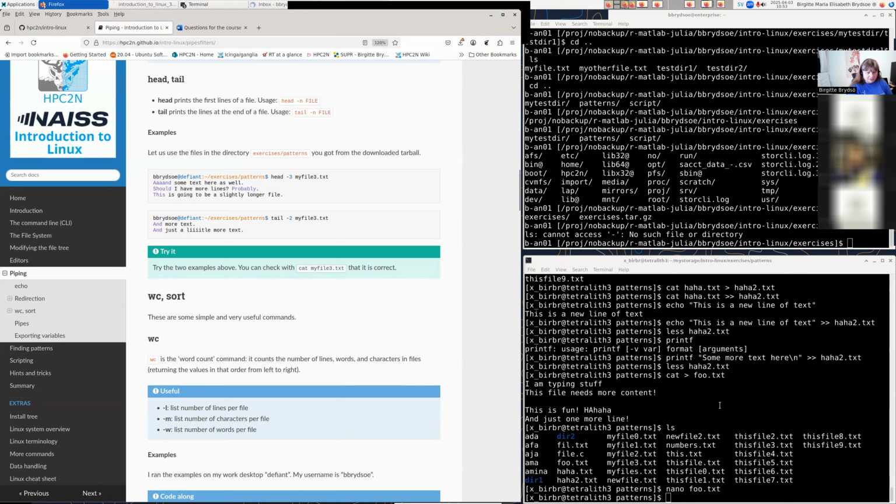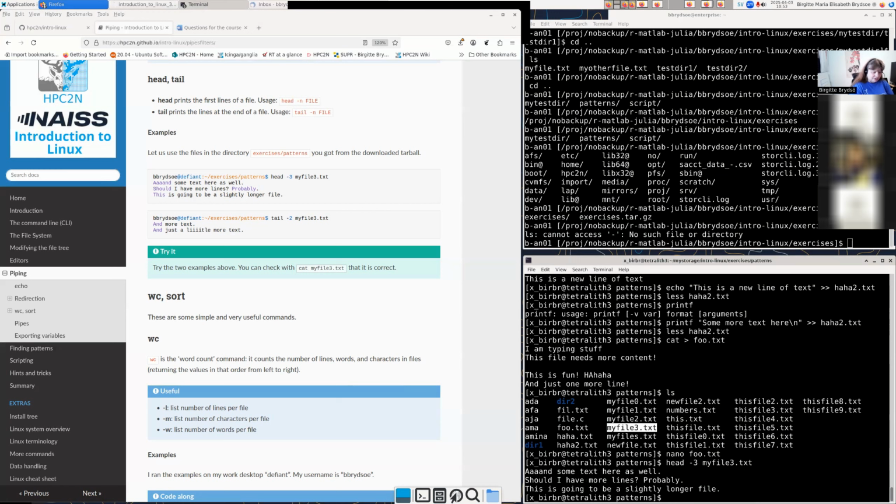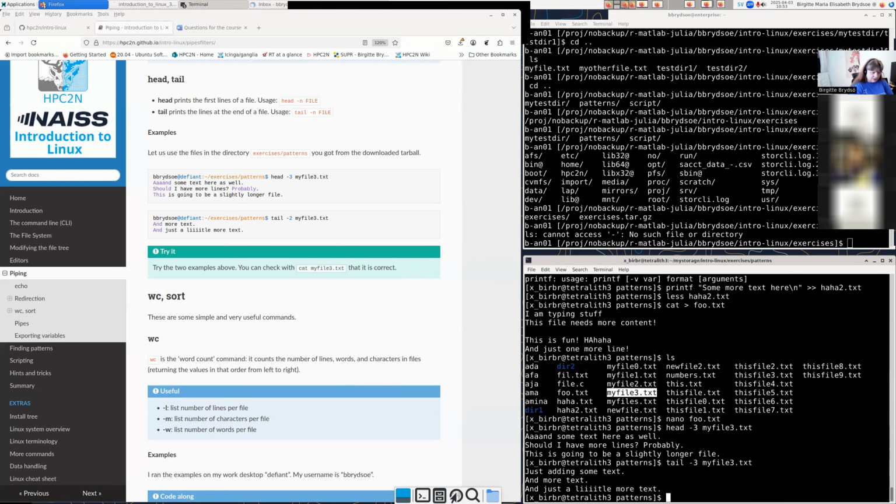So I have a file, myfile3, somewhere. I believe, yes, that one. And I'm going to say head -3 myfile3.txt. Then it gives you the first 3 lines. If I instead say tail -3 myfile3.txt, it gives you the last 3 lines.